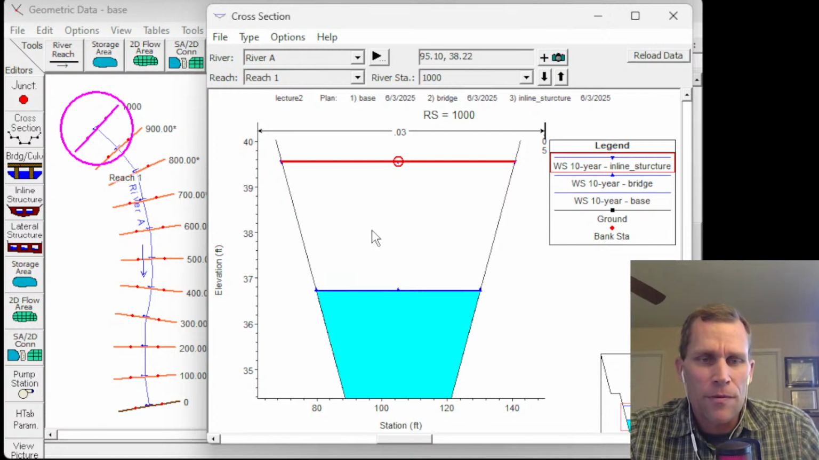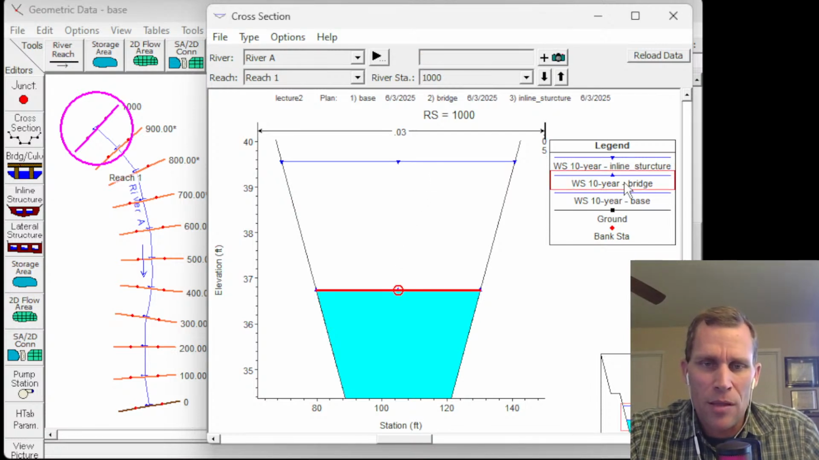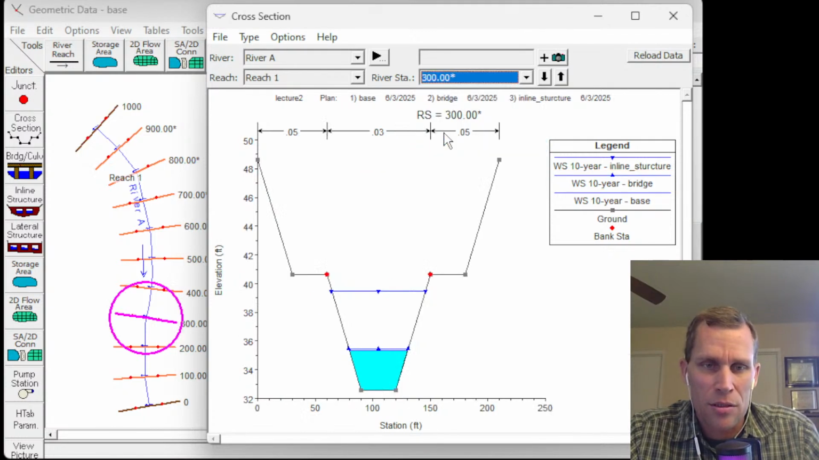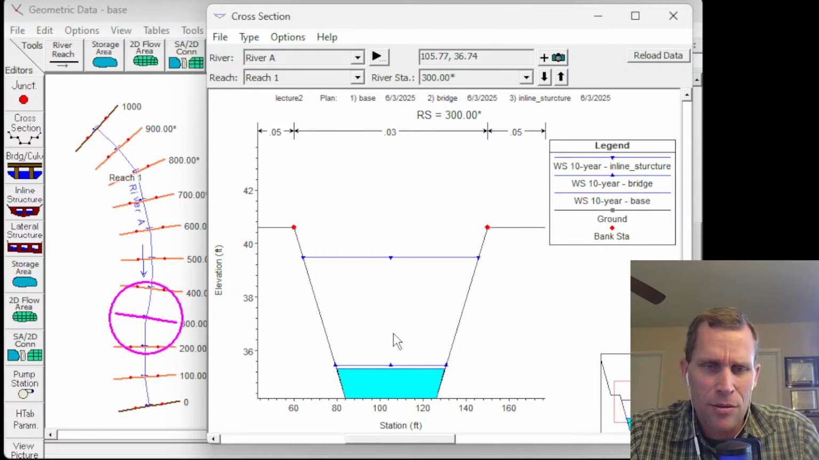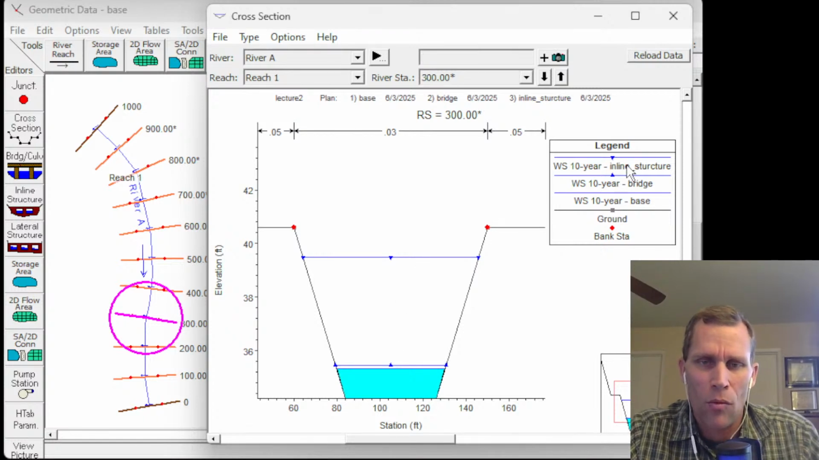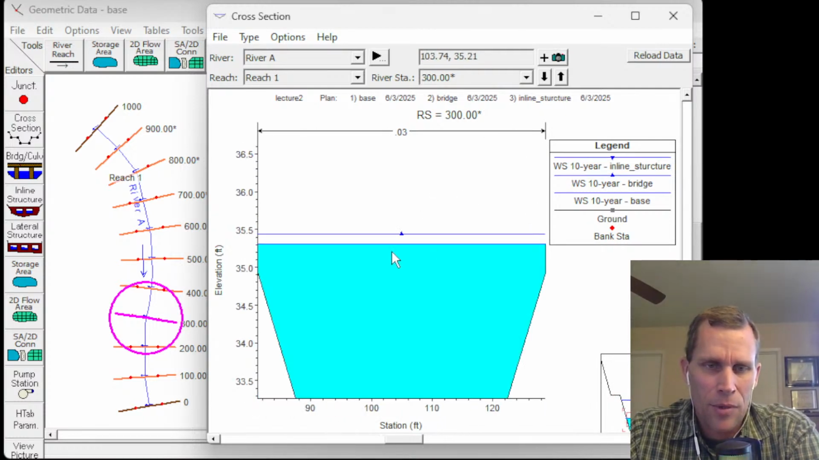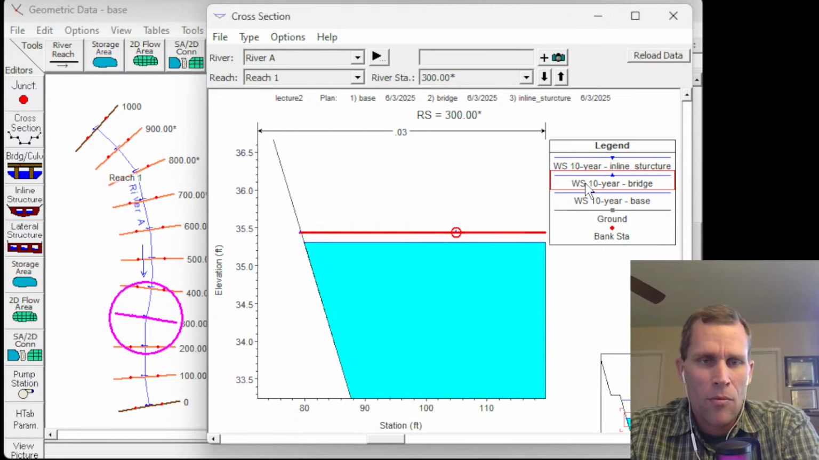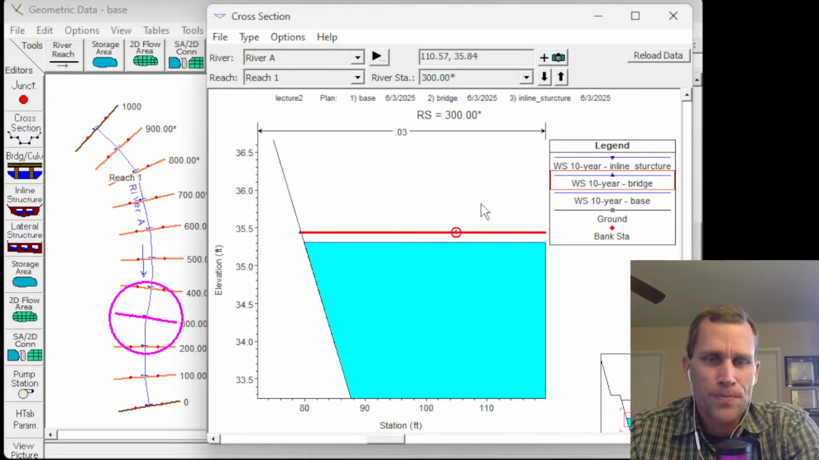There's a larger difference between the base water surface elevation and the bridge water surface elevation closer to the bridge, specifically at River Station 300. So I'm going to change the River Station cross section to 300. And I mean, it's still fairly severe where the water surface elevation at the inline structure is still much higher than the other two plans with the bridge and base. But if I zoom in here, and then pan up, you can see that there's a little bit more difference between the water surface elevation for the base plan and the bridge plan with our constant 400 CFS.